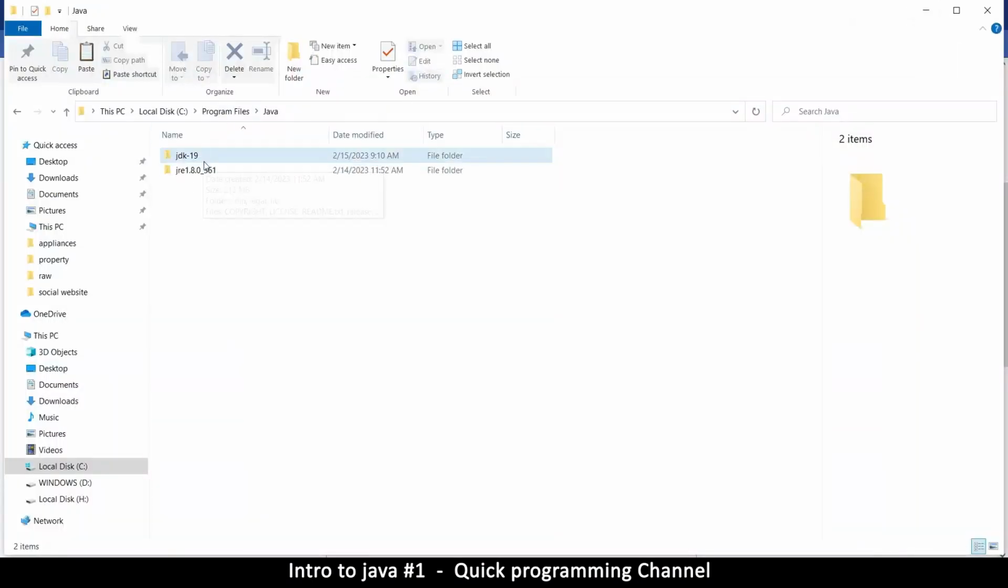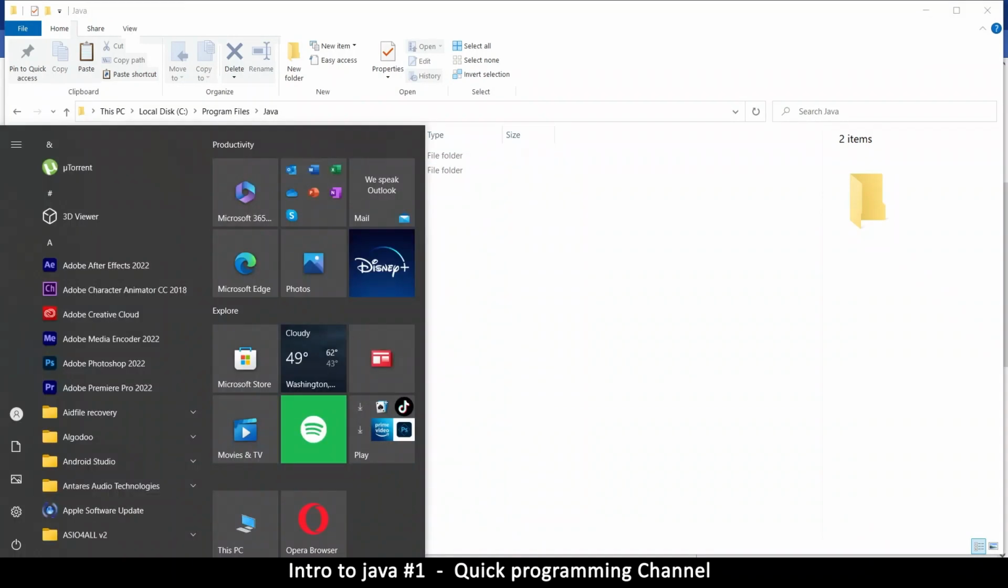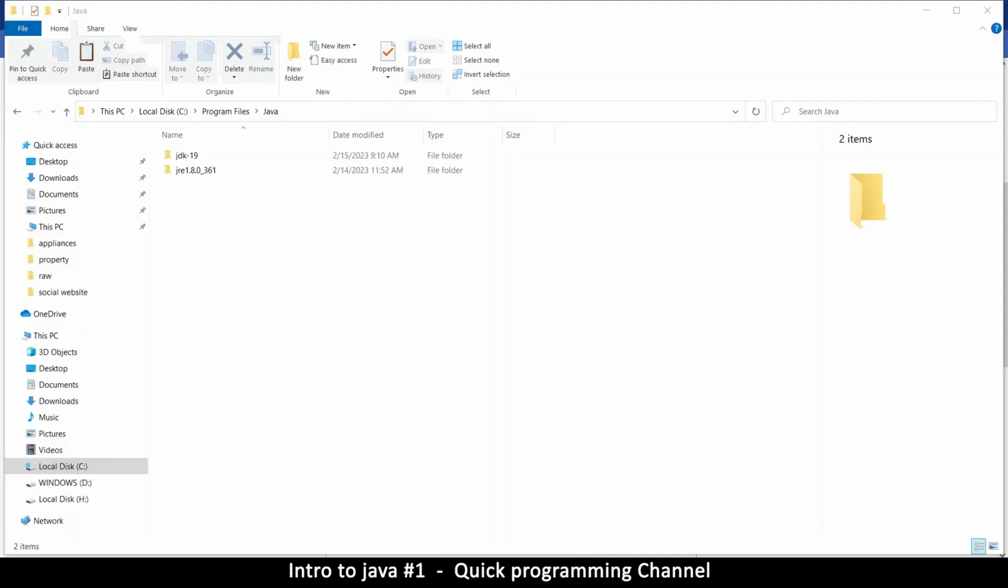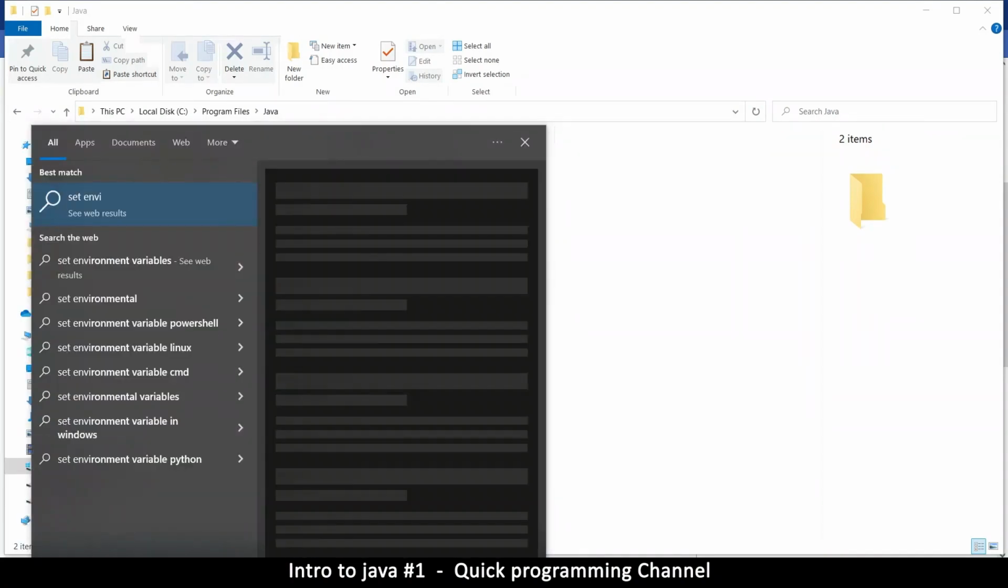Now, to cement this so that it can always find the Java JDK and JRE, we'll put these in the system environment variables. I don't know how to do this in Mac or Linux. I've never used those two systems. I only know Windows, so we'll do this in Windows. You can Google how to do that in the other systems, or I don't even know if you need to do that in Mac or Linux. Probably not. So here I'm just going to type set environment variables.